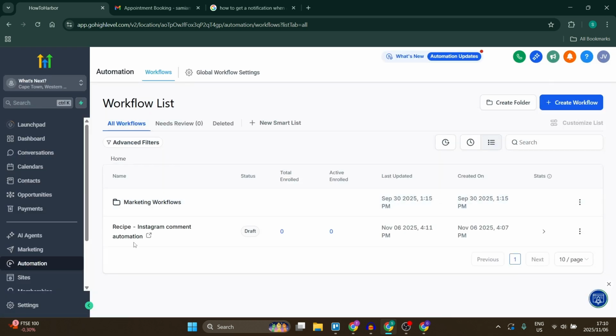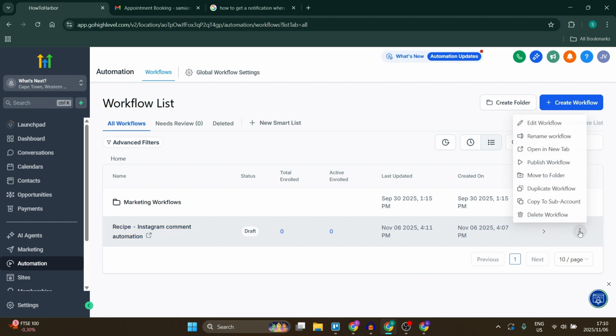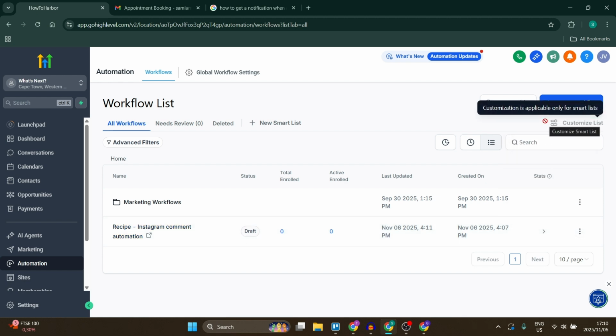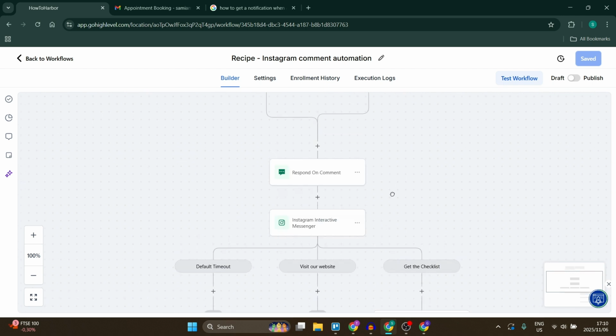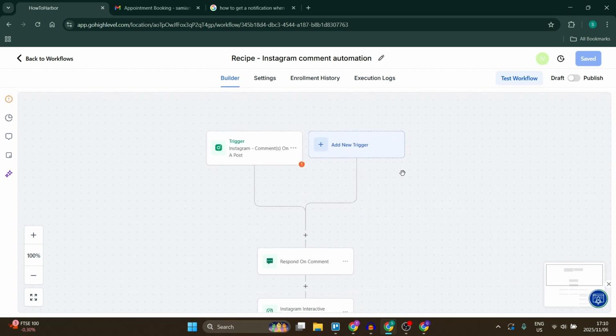Once you've chosen a template, you can see that this over here is an Instagram comment automation. I'm going to go and edit this workflow so that you can see what it actually looks like. So once you have chosen your template, this is the page that you will land on. So here you can custom define all of the elements.